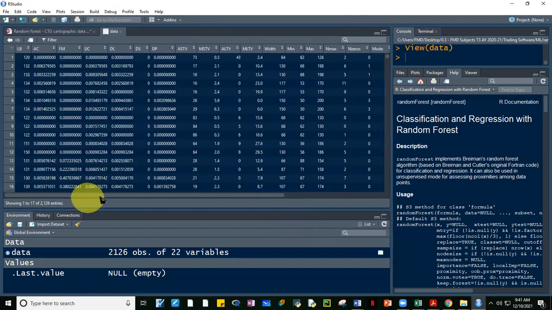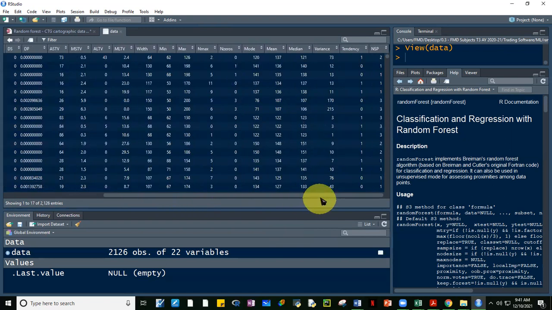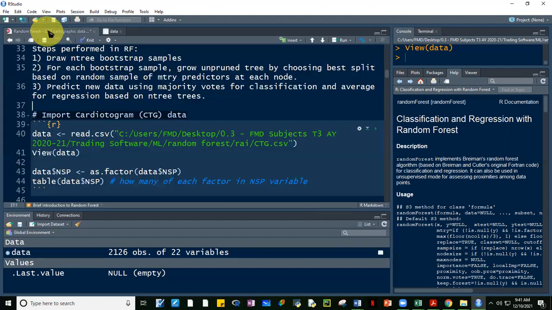There are different ways to do this. You can, of course, use decision tree. Okay, I would suggest that you try to practice on this and use decision tree to predict yung outcome variable natin na NSP. Okay, but for today, we're going to make use of random forest.